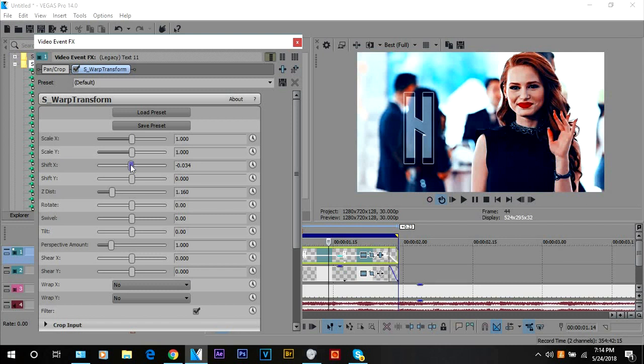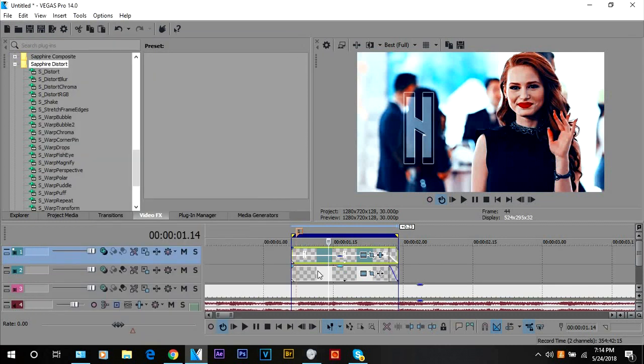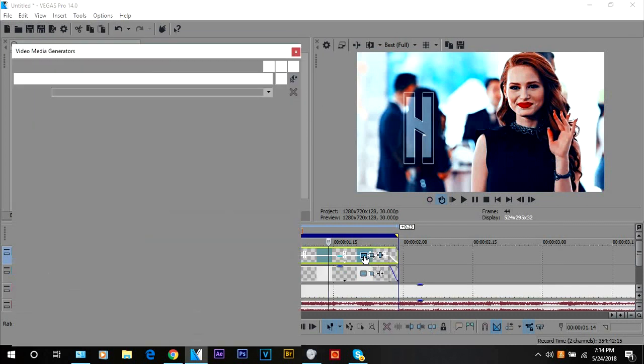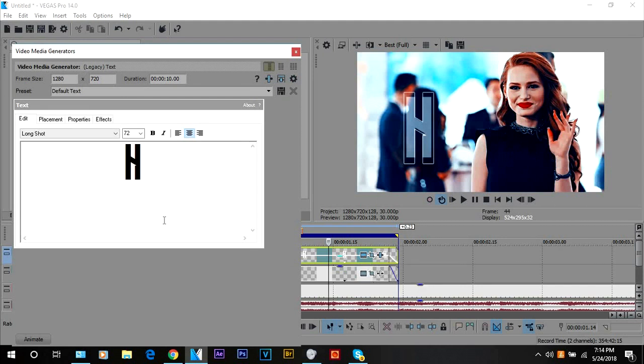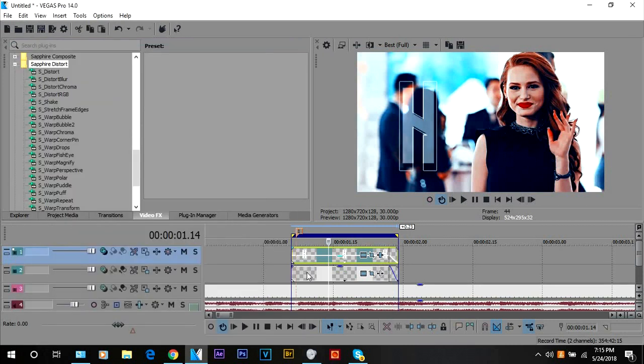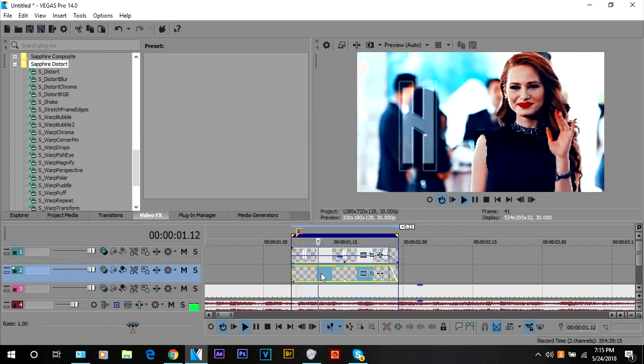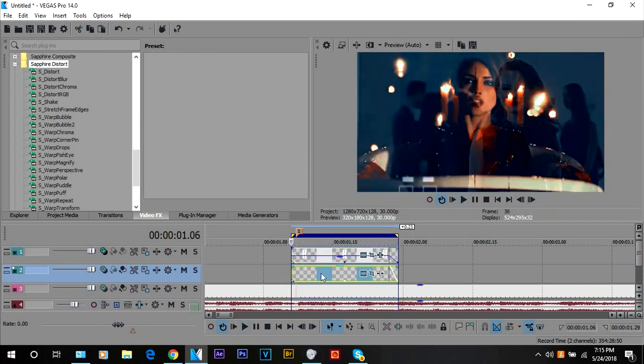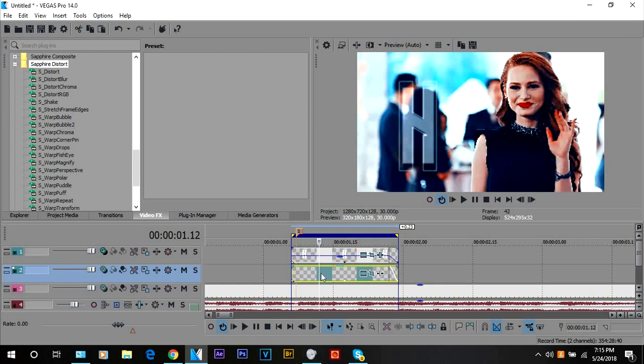So I'm going to mess around with this for a minute and get it to where I want it. That's good, I like that. And I think I might go back into the text properties and make it a little bigger. 90, that looks a lot better. Okay, just going to play around with it. So the base of it is pretty much done.